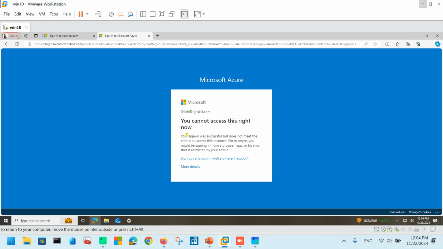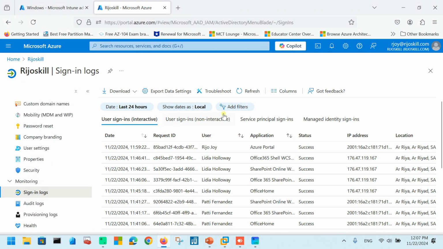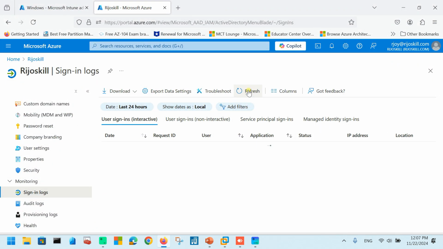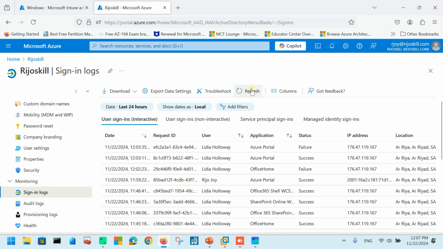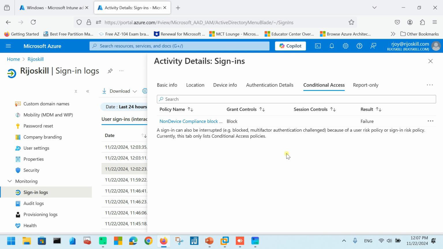So now we need to check our report. It takes a little bit of time to generate the report. So I go to our portal now. We will check the report for Lydia. Just refresh the report. Yes, see, now the report has been generated. You can see here Lydia Halva, Office home is failure, and also the Azure portal, first interrupted, then again failure. So open Lydia Halva. You can see there the non-device-compliant block. The grant access control is blocked.